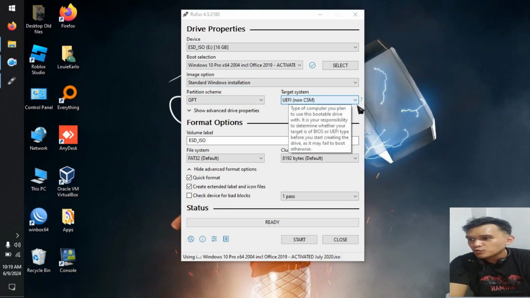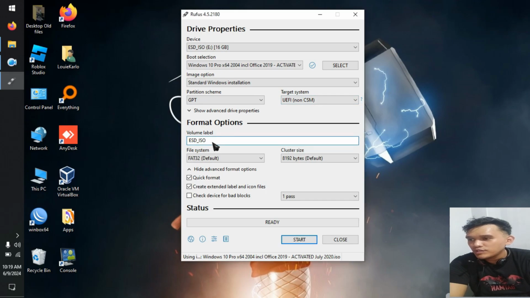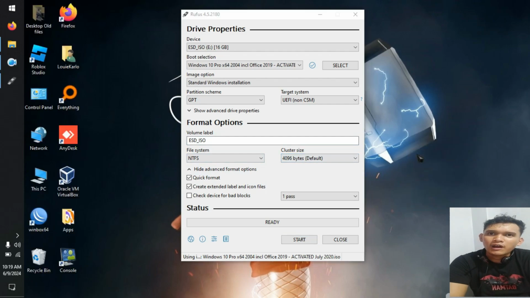And let's move to volume label. So you can always rename it, but for me, I will just leave it default. And the file system is FAT32. So it is the default setting, but you can choose NTFS as well for much newer storage devices such as NVMe and latest SSD. But in our case, you can also use naman the FAT32 default setting.